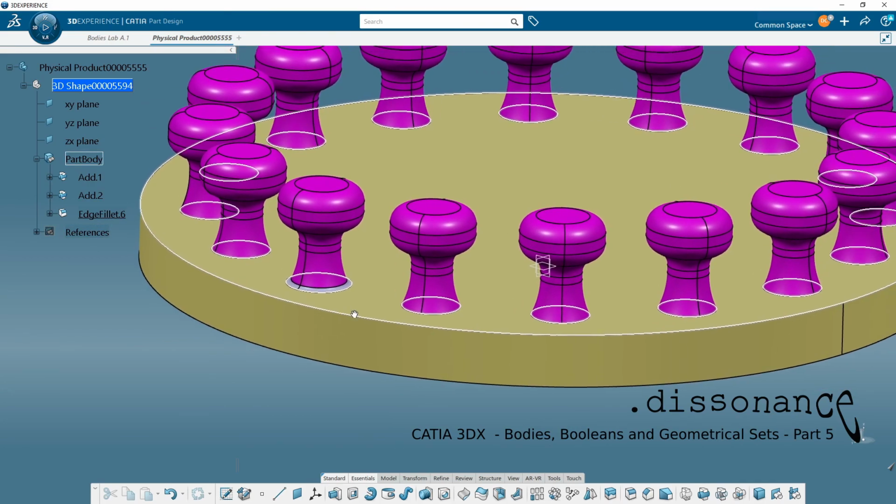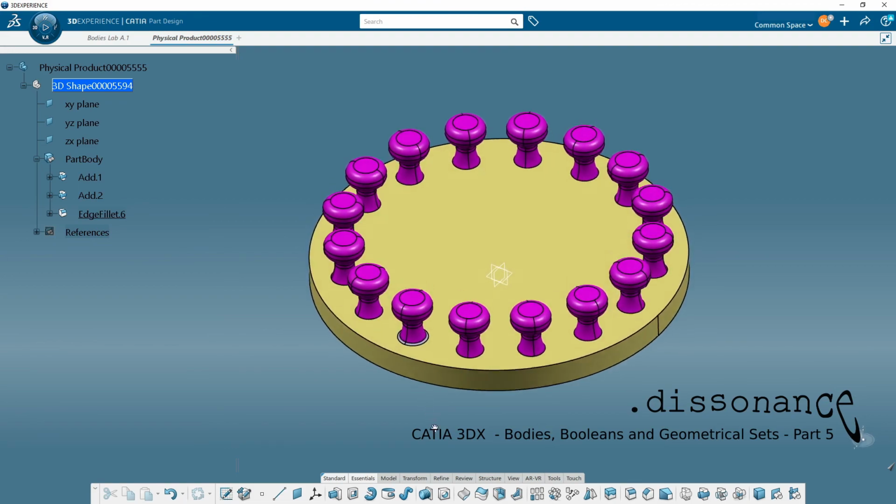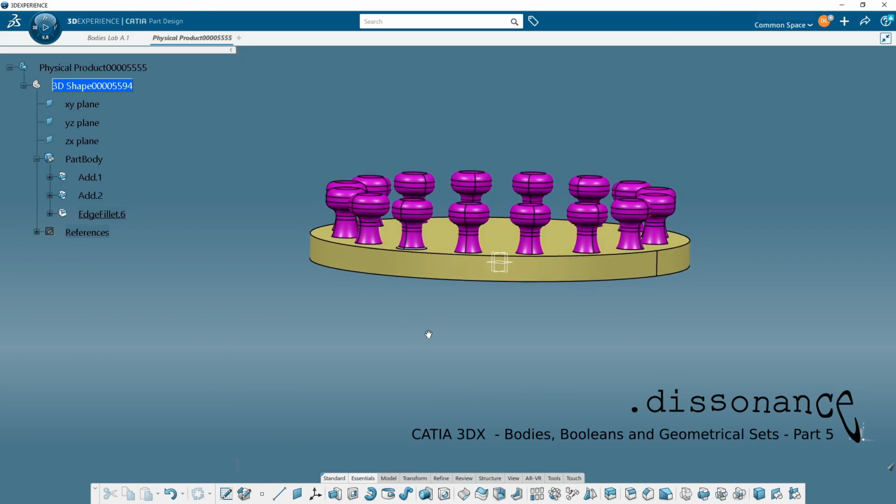All right, please, if that doesn't make sense, watch them again, try it again, practice, and get used to this because it's a really important concept in CATIA.